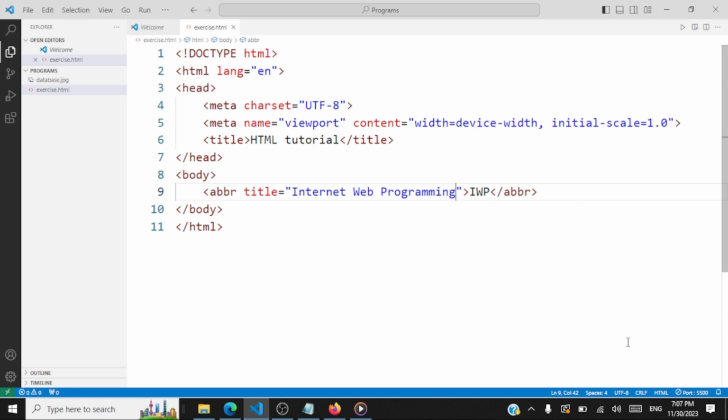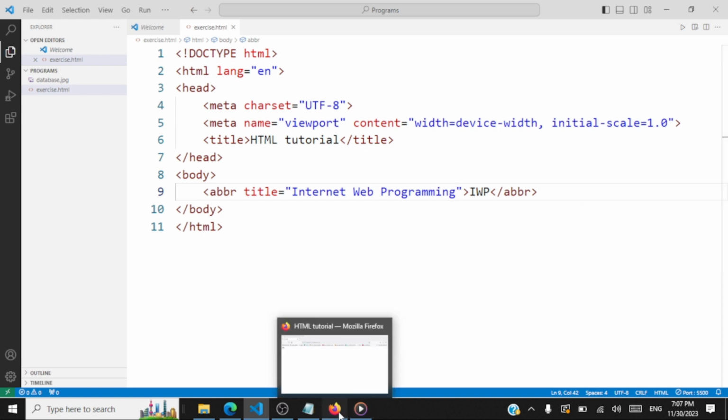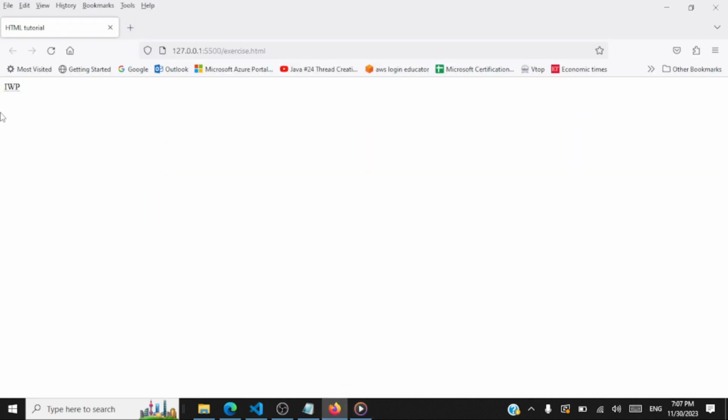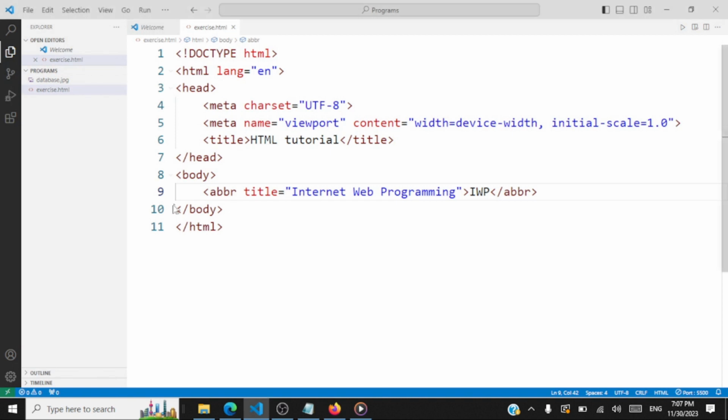Let's save this and take a look at the output on the browser. Here you see IWP is shown to the user, and when the user moves his cursor on IWP, the expansion is shown. So that is the use of this specific tag called the abbreviation tag. I hope you are able to follow this.